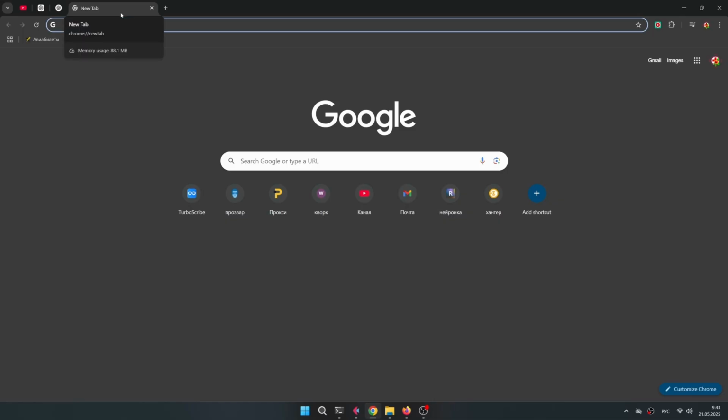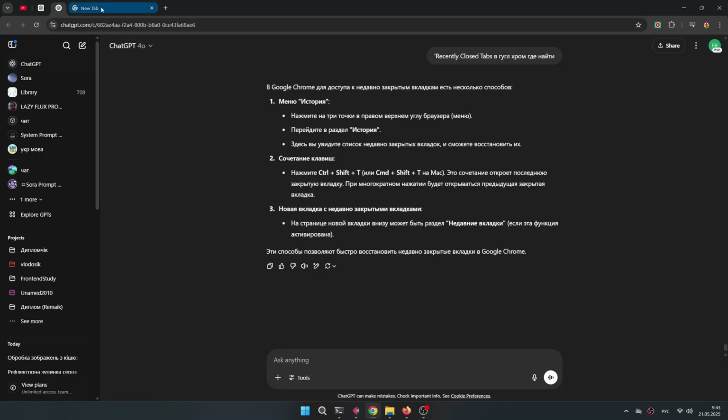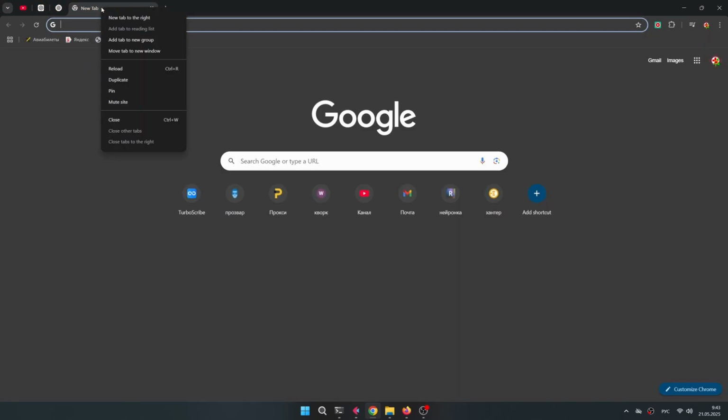How to pin a tab in Google Chrome. Pinning a tab in Google Chrome is a convenient way to keep important pages always accessible. To pin a tab, simply right-click on the tab and select the Pin Tab option. The tab will shrink in size and will always stay on the left side of the tab bar. Pinned tabs cannot be accidentally closed, making this feature useful for frequently visited sites like email or calendars. Even if you open new tabs, the pinned ones will stay in place.